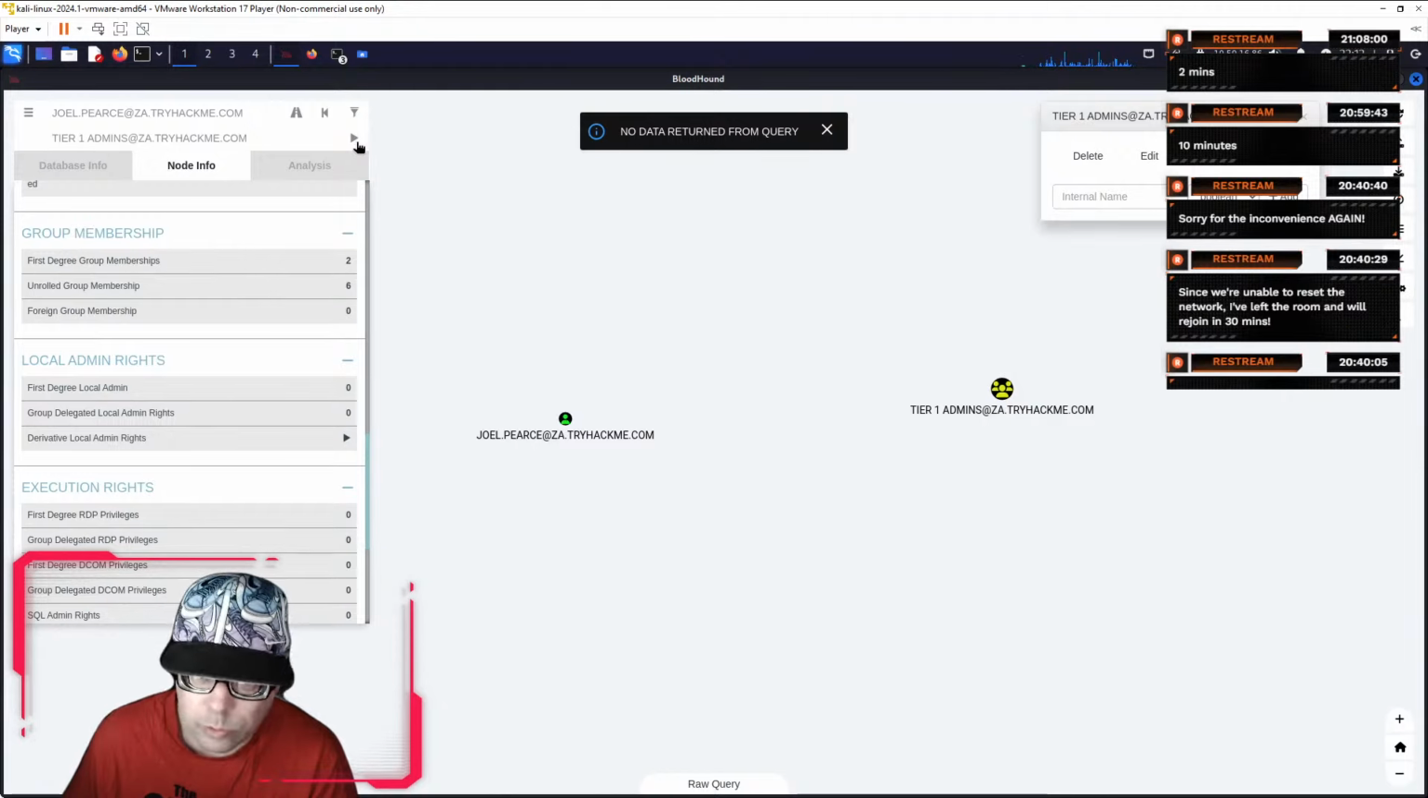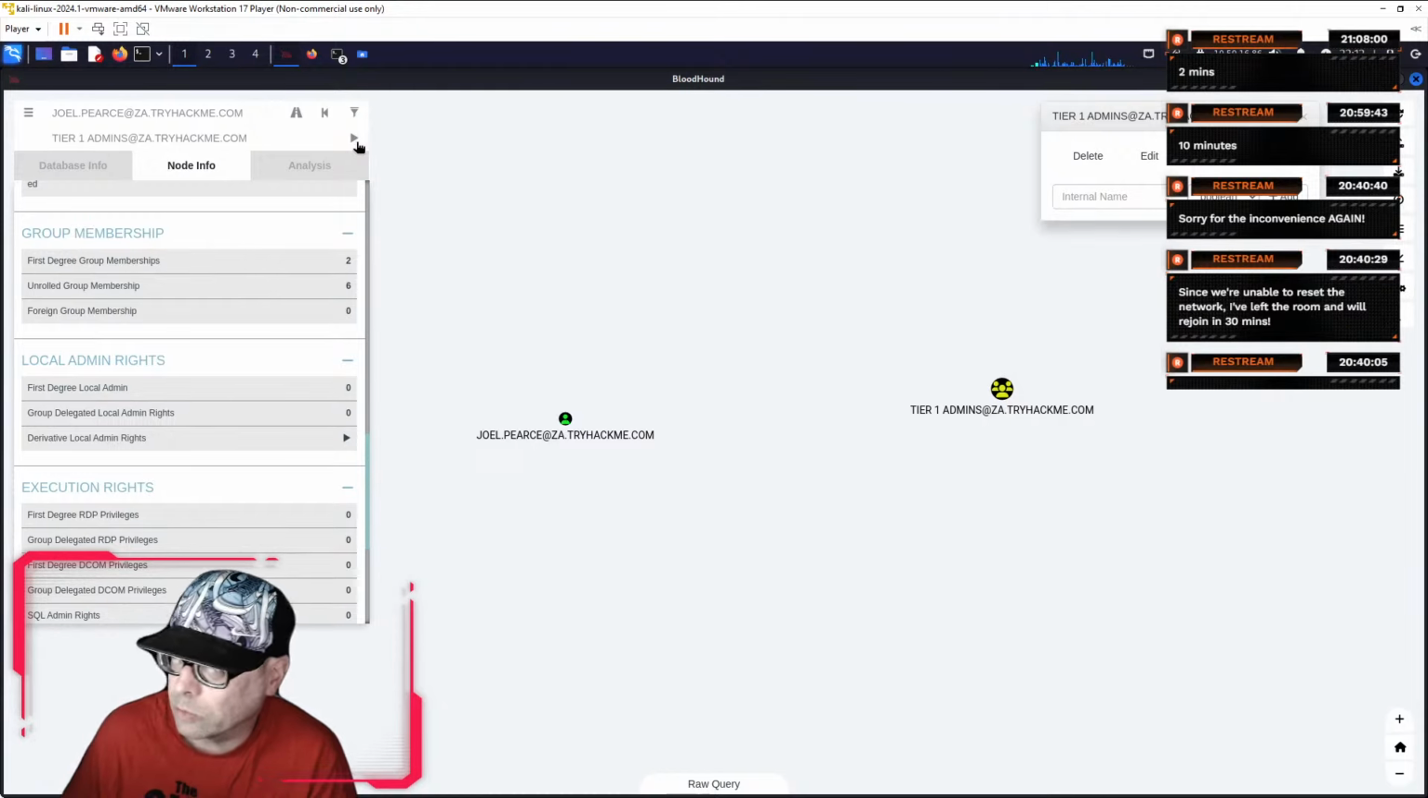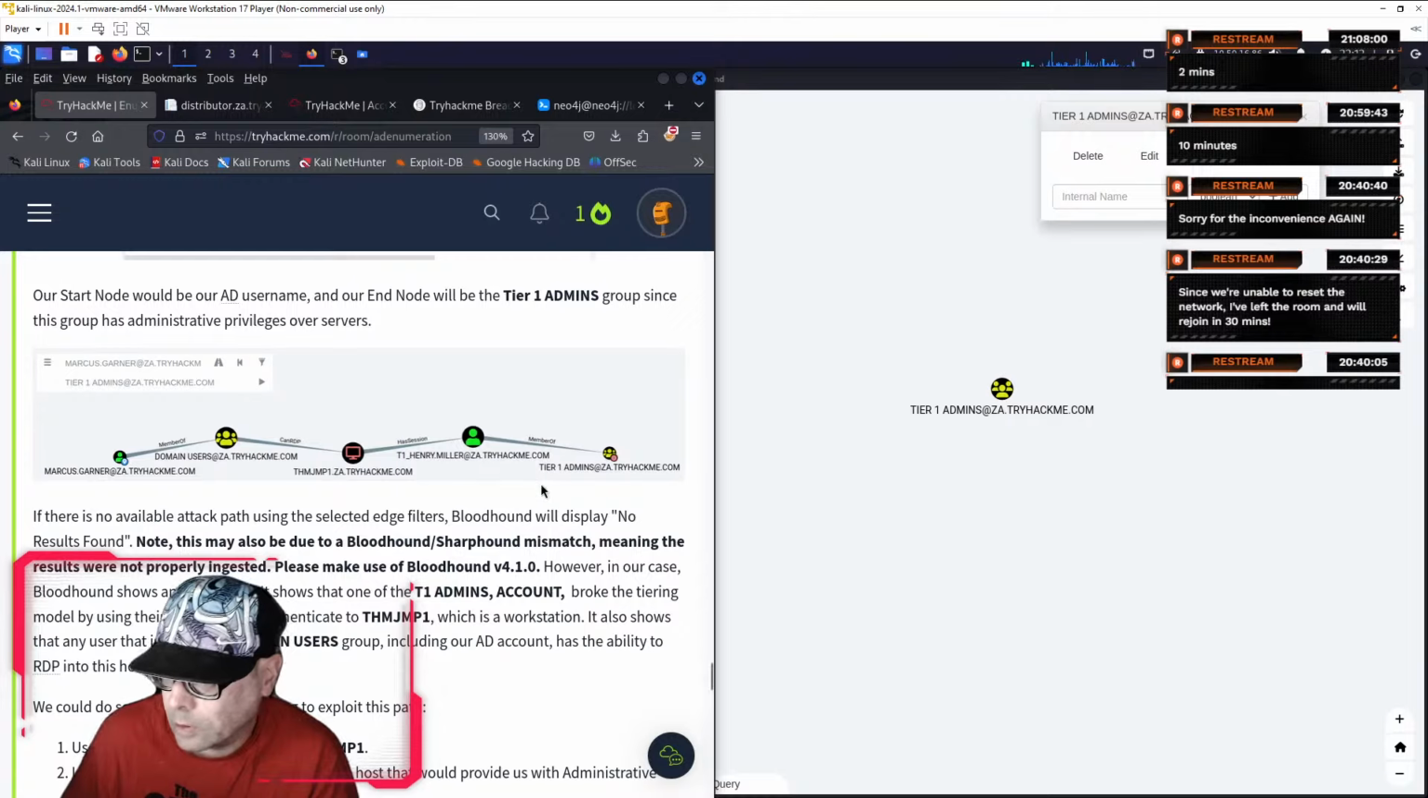I wonder if no results found is the same thing as no data returned from query. Anyways, in our case, Bloodhound shows an attack path. It shows that one of the T1 admin's accounts broke the tiering model by using their credentials to authenticate to THMJMP1, which is a workstation. It also shows that any user that is part of the domain users group, including our AD account, has the ability to RDP into this host.